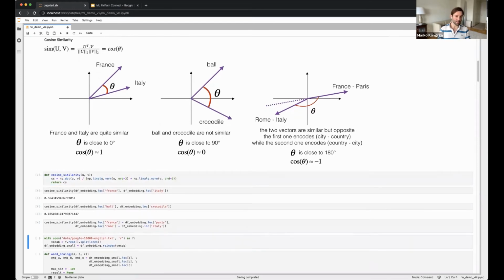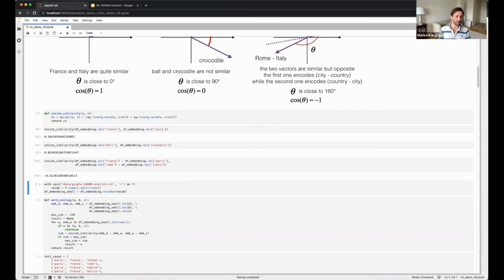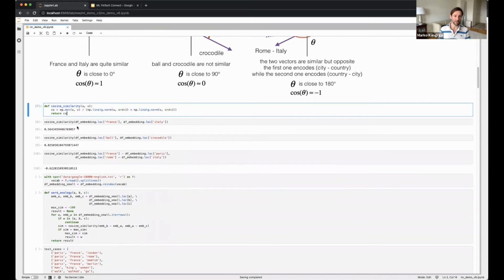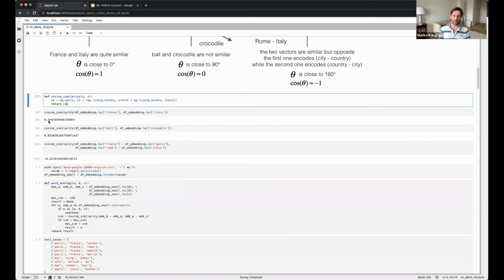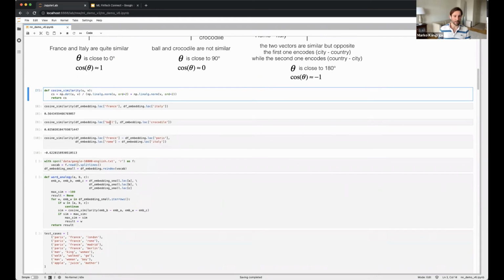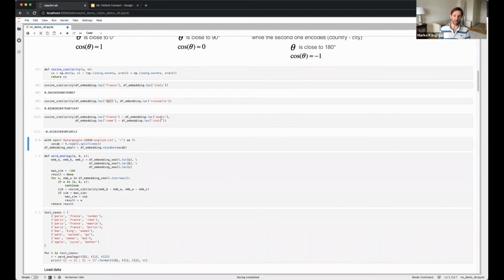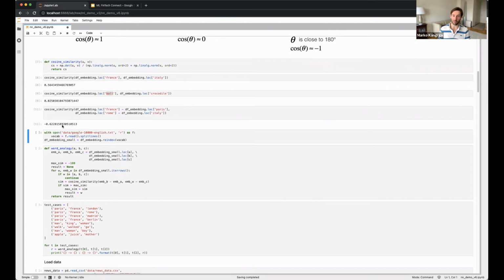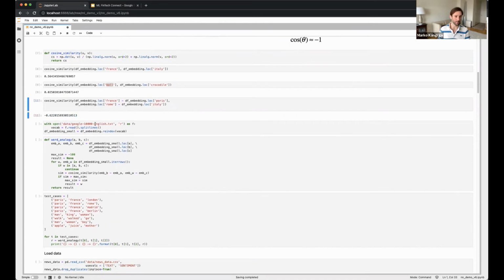So what we can do is check how that works. We define the cosine similarity method. We run the cosine similarity on France and Italy, and here we get a similarity of 0.56 because they're both countries. Ball and crocodile, basically 0. And here, if we subtract the Paris vector from France and then compare it to the difference between Italy and Rome, we see that they're actually opposite.